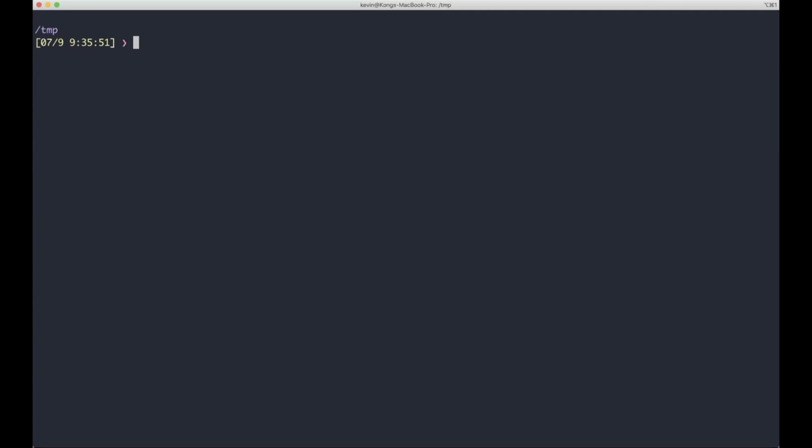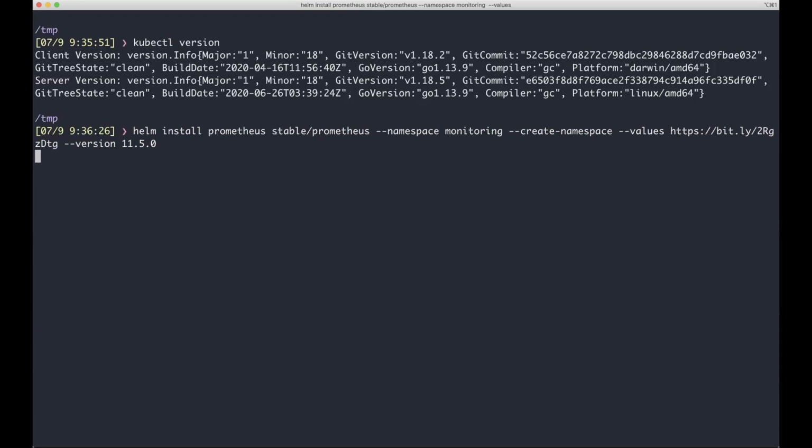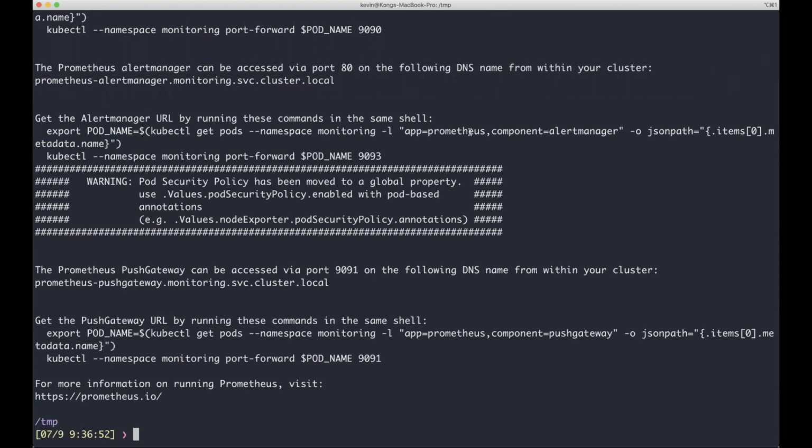I will also be deploying all the components on Kubernetes. So first thing, make sure you have a cluster up and running. I'm running mine locally on Minikube, version 1.18.5. To jump right in, I'm going to use Helm to deploy the necessary components. First, I'm going to deploy Prometheus in a new namespace called monitoring. I'm also going to throw the Grafana components into that same namespace.